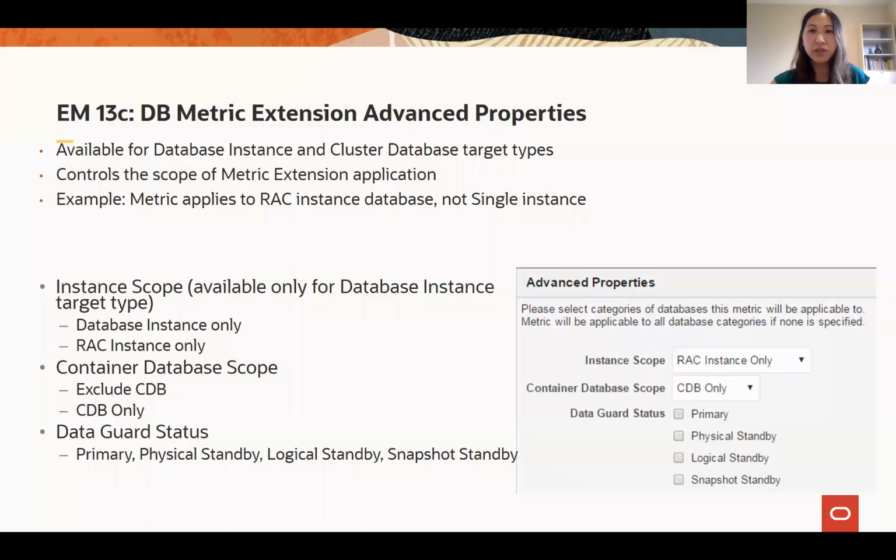This feature can also be used to instruct the metric extension to be applied to a group of databases based on their Data Guard status. With these options, you have finer control with regards to the targets you want to apply the metric extensions to.